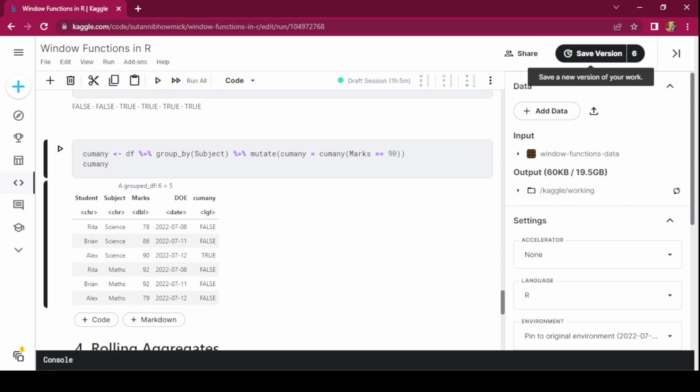So here in this case we have, is 78 equal to 90? No, so false. Is 78 or 86, any of these two, equal to 90? No, so false. Is 78, 86 or 90, any three of them equal to 90? Yes, so true. So we discussed the cummean, cumall and cumany, which are under the cumulative aggregates that are available in the dplyr package.